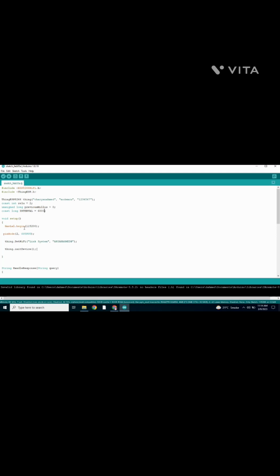In void setup, Serial.begin 115200 for communication between the NodeMCU and the laptop. pinMode relay pin 2 is an output. Then the Wi-Fi and thing.SetWiFi: the SSID is my username, and here you put your Wi-Fi username and password. Then thing.initDevice. String HandleResponse(String query): it will do everything with this function.